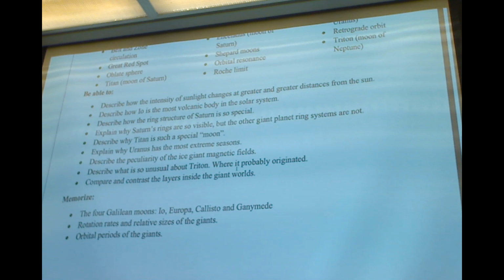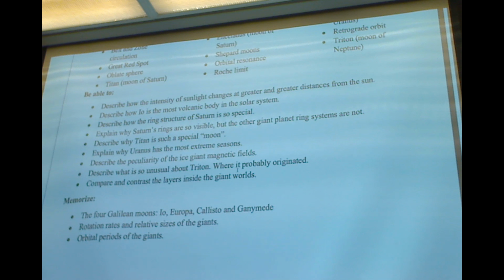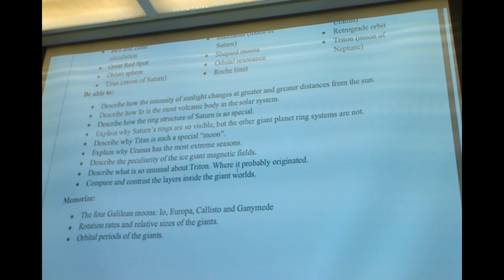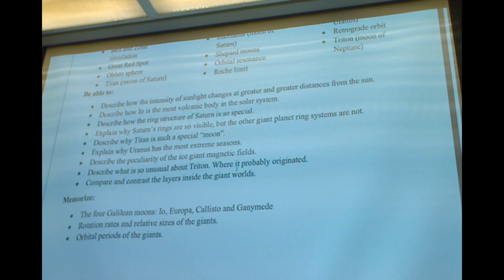Sorry. Rotation rates and relative sizes of the giants. So how big is Jupiter compared to the Earth? 11 times as big. How big is Saturn compared to the Earth? 9 times the Earth. How big are Uranus and Neptune? 4 times the Earth. What's the rotation rate of Jupiter? We say 10.5 hours. I'm not sure, something like that. But Saturn is like 9.5, really fast.